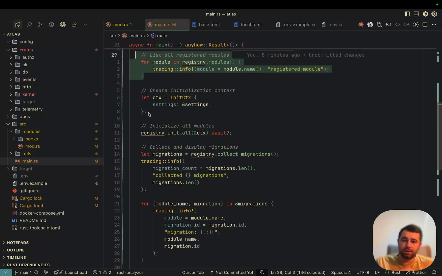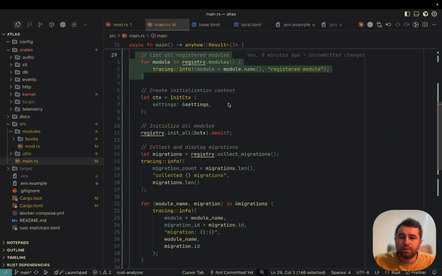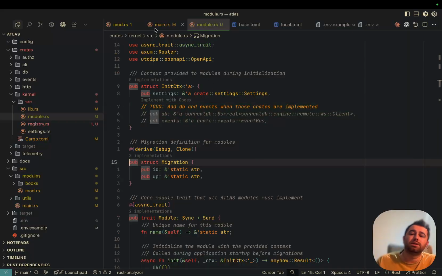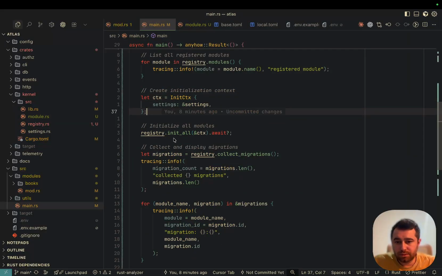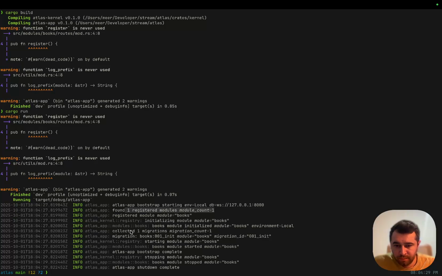Create initialization context. Let init context. What do we have in context? Only settings. Okay. We will add the DB, events, etc. All these things. Okay. Initialize all modules. Collect and display migrations. Let's see. Collected one migration.